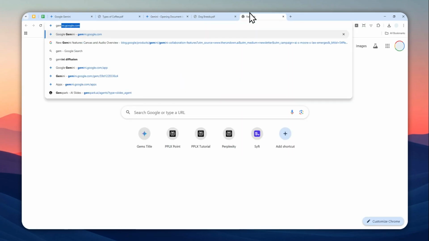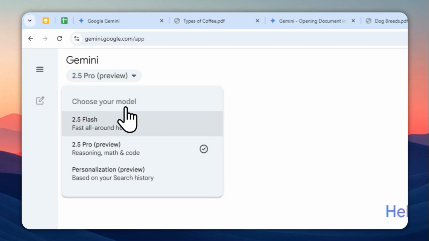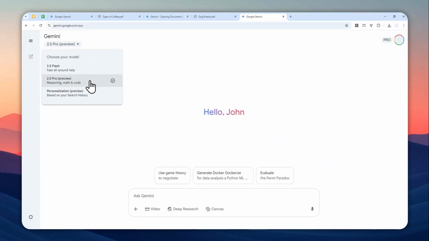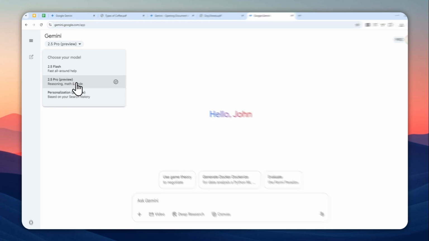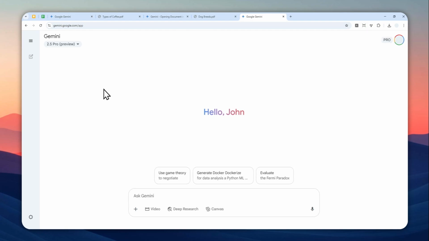Okay, first let's go to gemini.google.com and then log in with your account. Now I'm going to be using the Gemini 2.5 Pro model, but feel free to use any model that is available on your account. Right now, this is the most powerful model, but you might be watching this video in the future, or maybe you have a different plan. So just use any model that is available on your account.